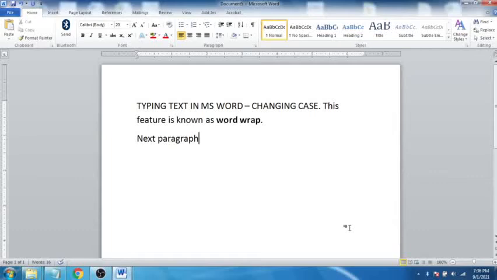Yes, we'll continue with page number 42. Typing text in MS Word. Finish off with the rules. There's more rules to it. It says keep the caps lock off.